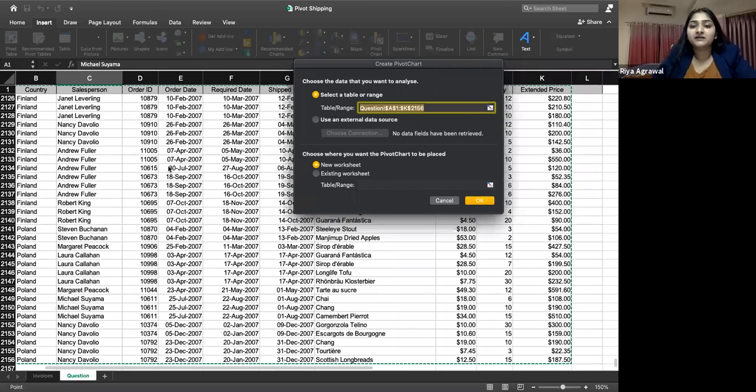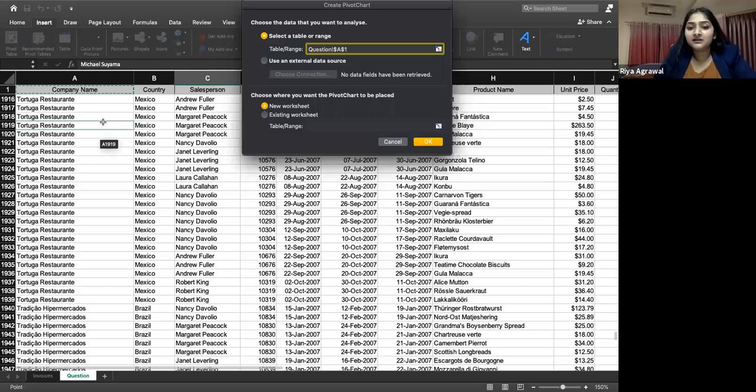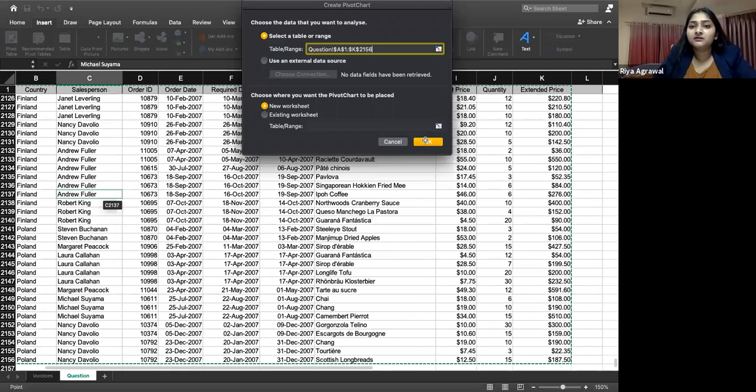I've selected it. To select a table, you can go to the first cell, press Command Shift and right arrow. This will take you to the last cell, and then the down arrow. This will take you to the last row of the table. Then I want it in a new worksheet. Okay, click OK.